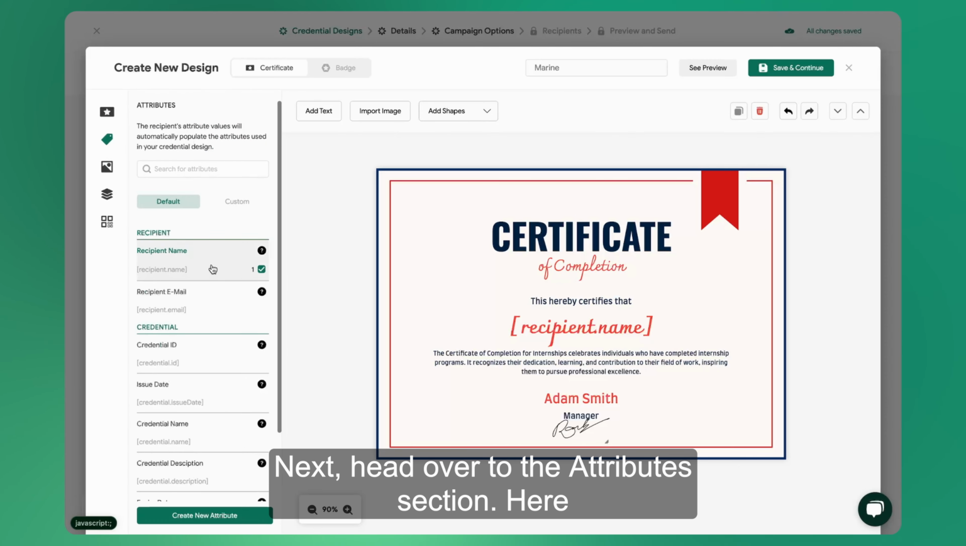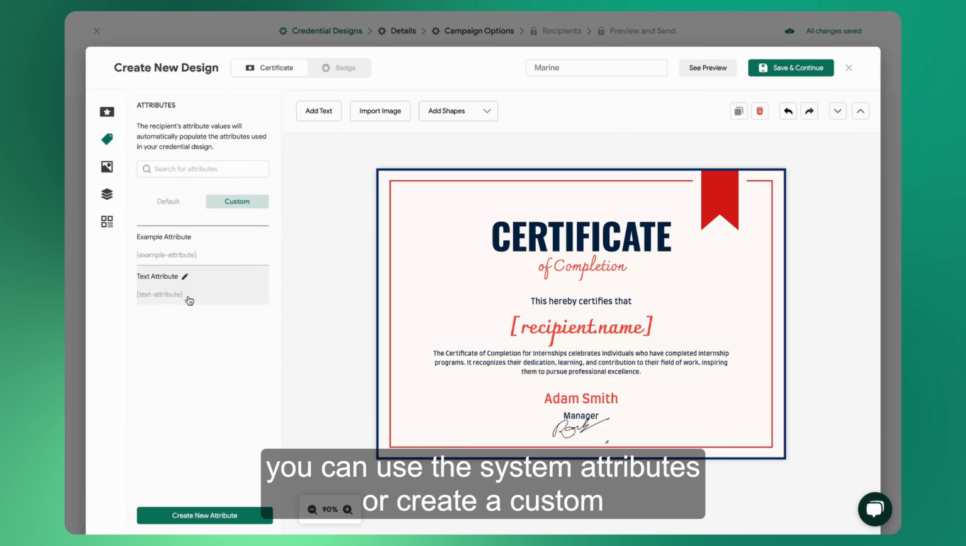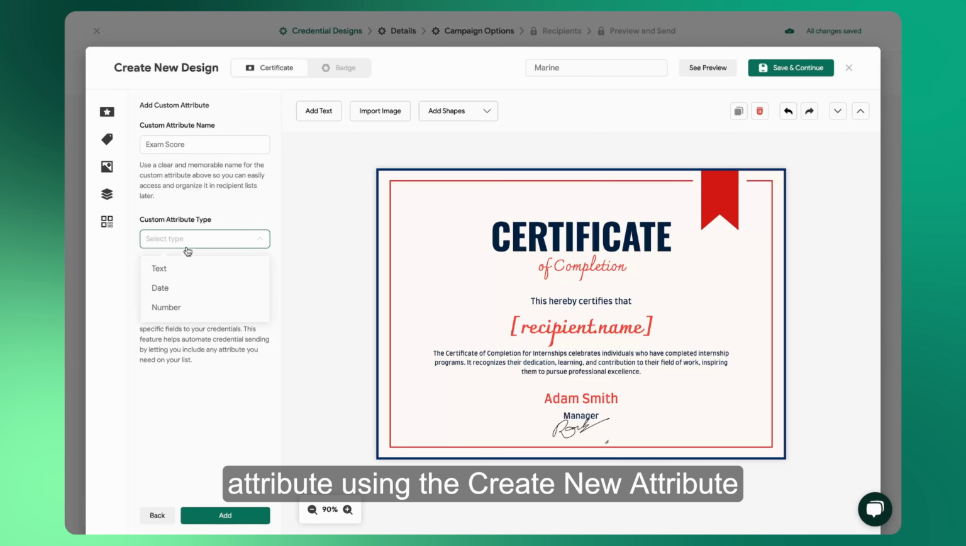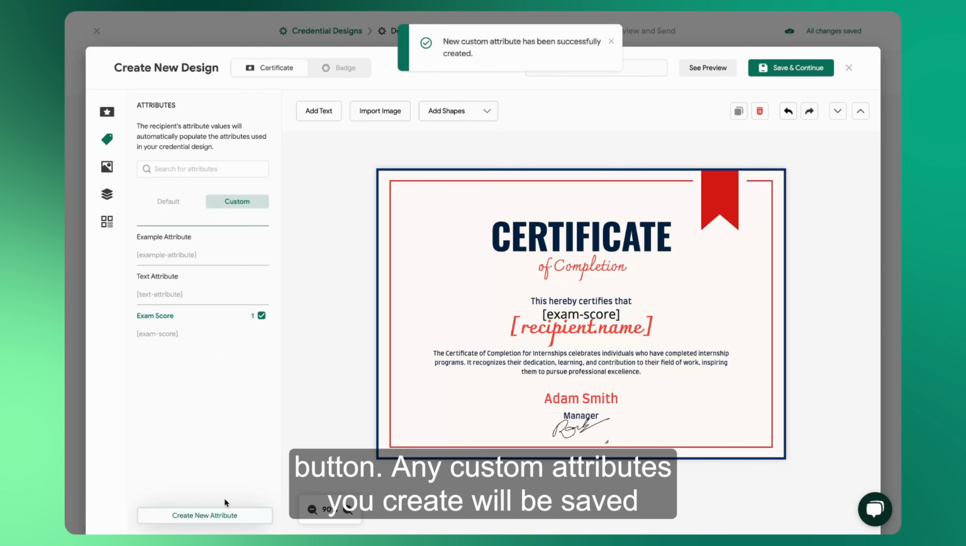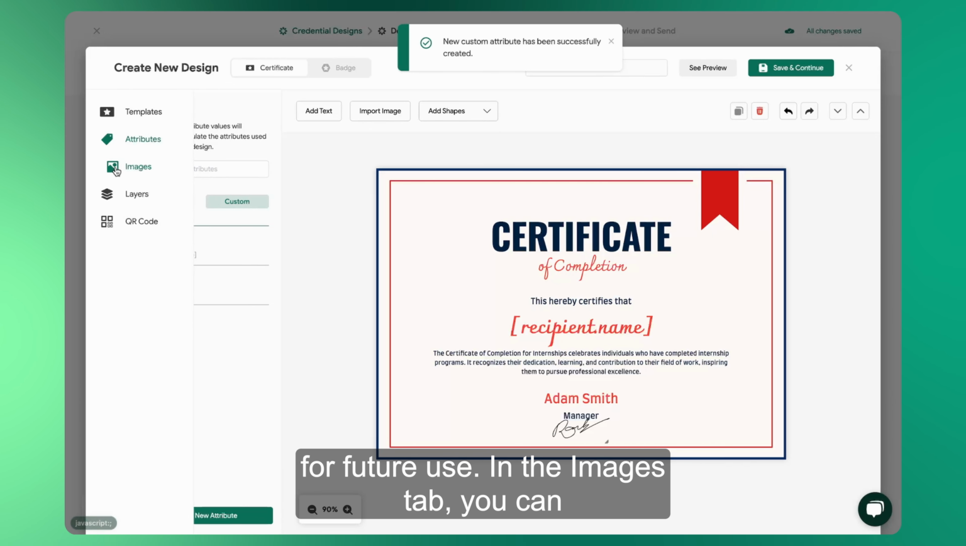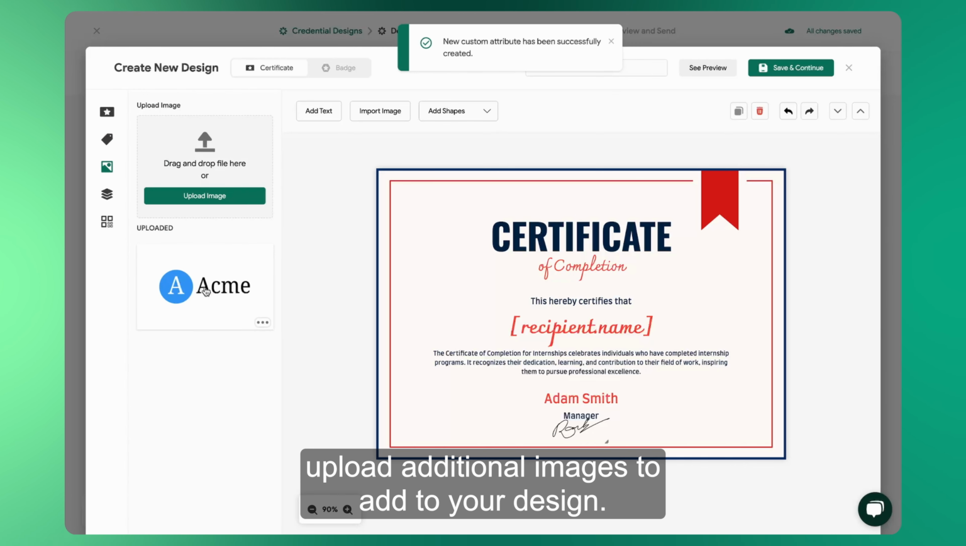Next, head over to the Attributes section. Here, you can use the system attributes or create a custom attribute using the Create New Attribute button. Any custom attributes you create will be saved for future use. In the Images tab, you can upload additional images to add to your design.